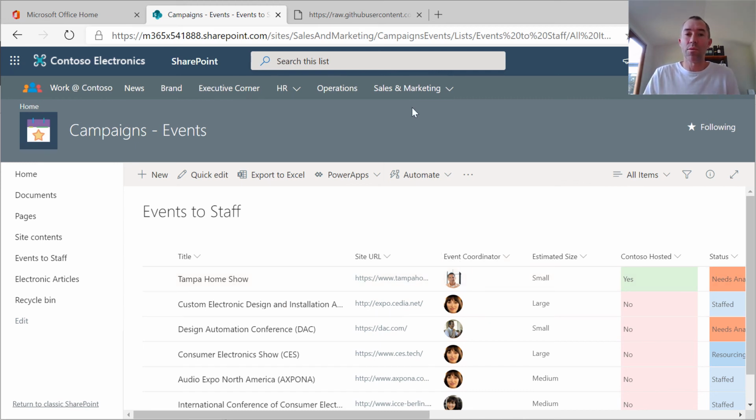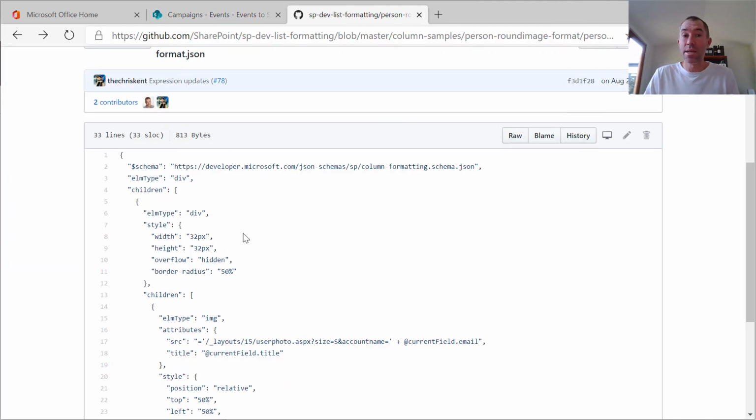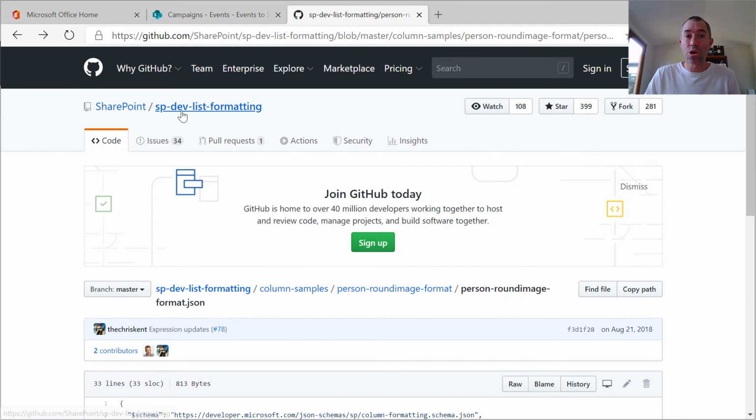There's a great repository that's part of the PnP program or project, and it's called SharePoint list formatting. If you just Google PnP list formatting, you'll get to this GitHub repository, and you can have a browse through the different options that you can reuse there to format your column.